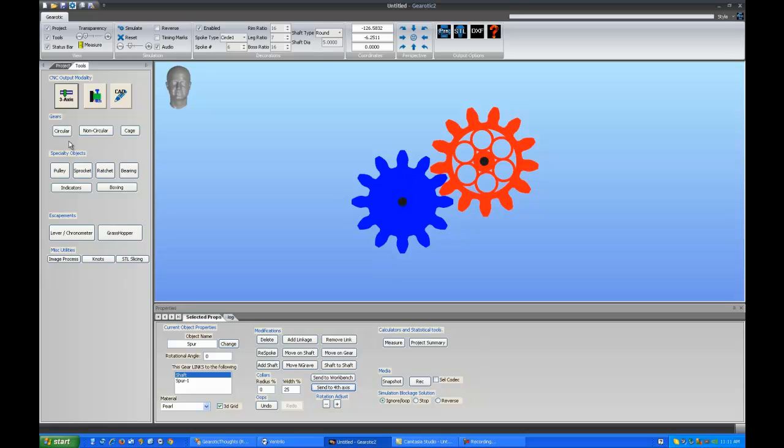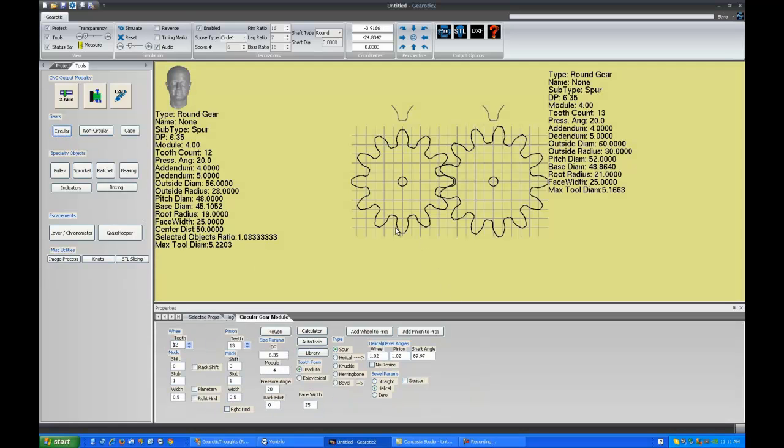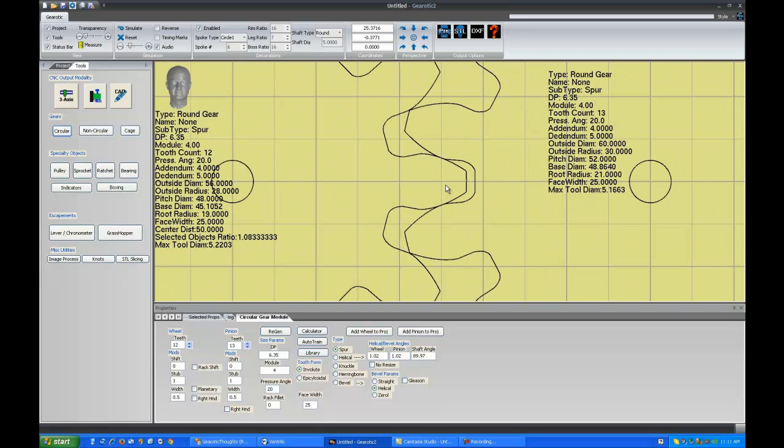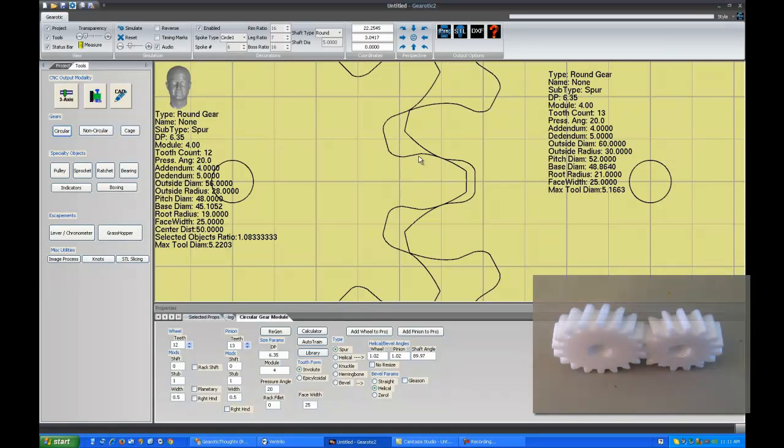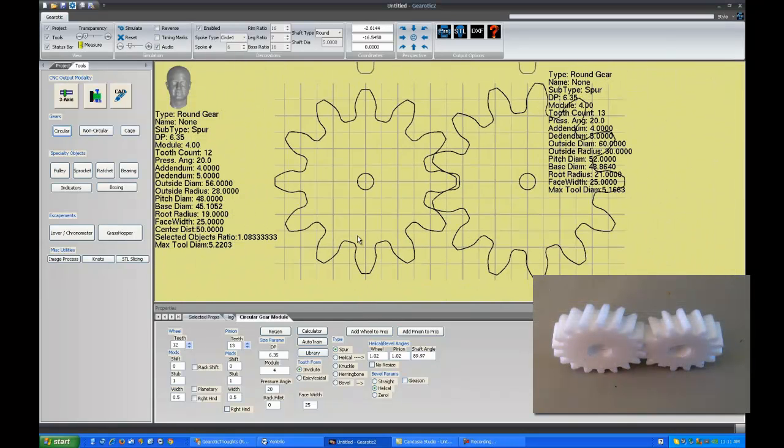The tools screen, you'll see we have circular for circular gears. All of these gears are to industrial spec. They're made with single points. They are not replicated with equivalent arcs. Everything is a point-to-point protocol in the output of the profiles.